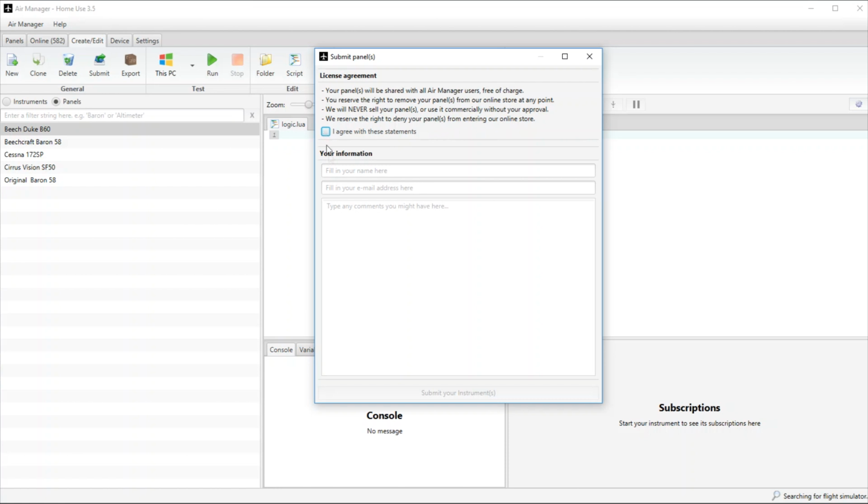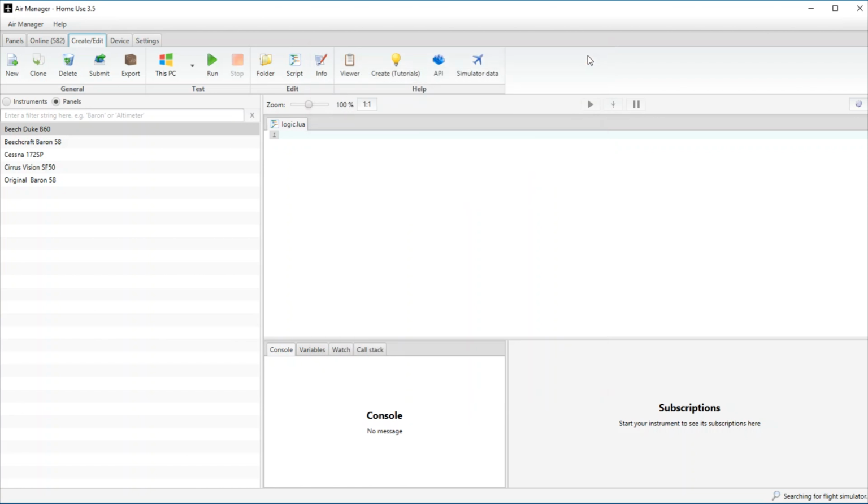And then you agree to those statements, and you put your name and email and any comments, and then you'll be able to hit the submit button and send this in to Sim Innovations, where it gets reviewed. And if it is working well and is up to standards and it's not a duplicate of something, then it will be placed into the store as a panel. Now, one caveat, if you're going to send a panel in that has instruments that aren't already in the store, you need to send those instruments also.